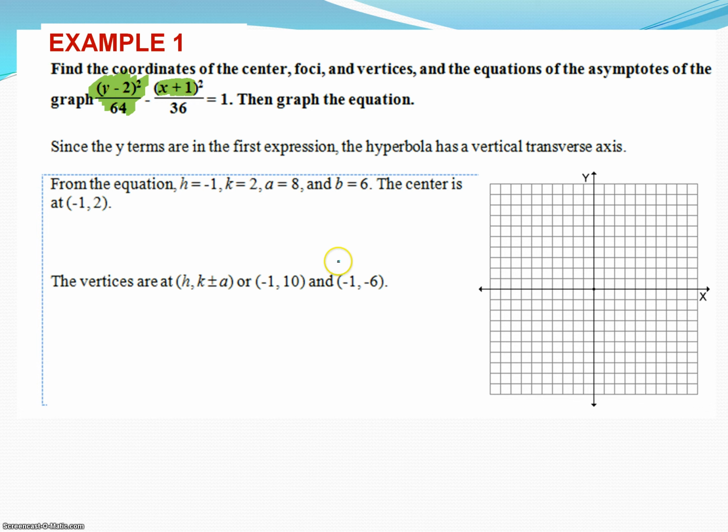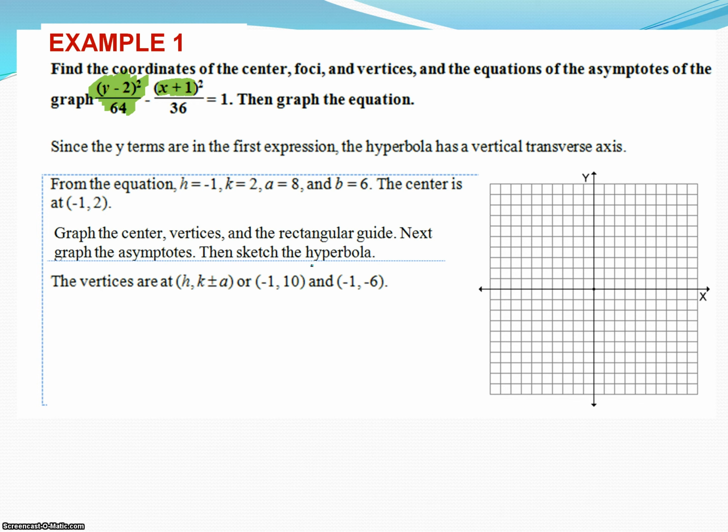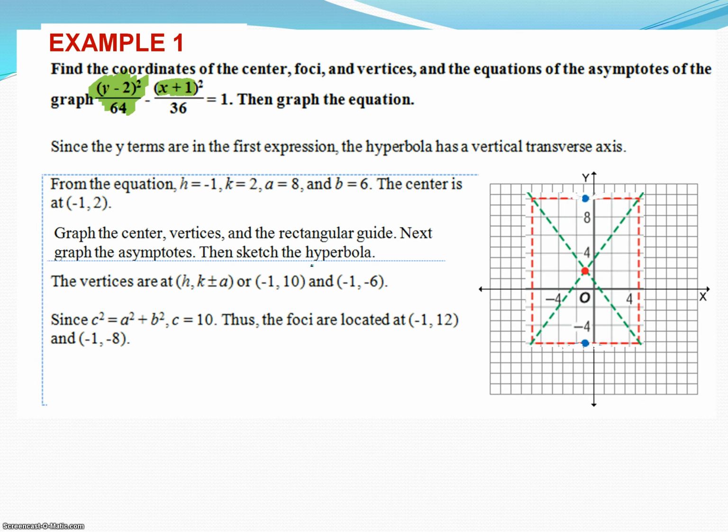Okay. So the next thing we want to do is graph the center and put in our box. So how did we make this? Well, we plotted the value of the center. This is the point -1, 2. Then we're going to go 6 spaces to the right and left for x, from here. And we're going to go 8 spaces up and down. That helps make the box. Once you have your box, you can draw in your asymptotes.